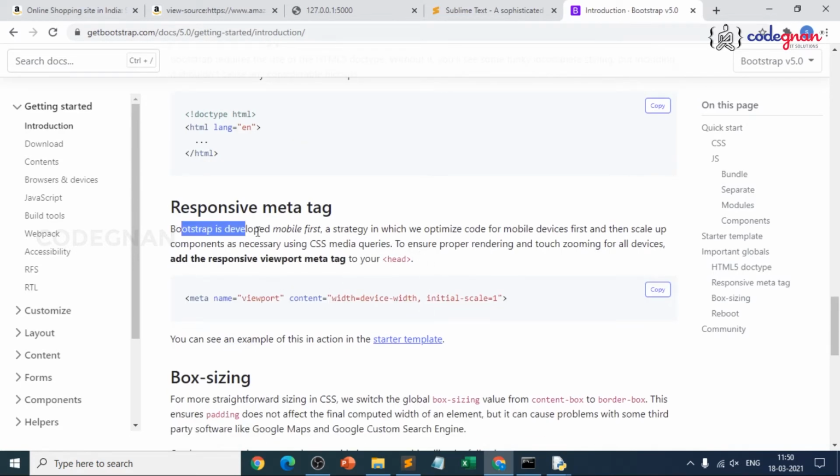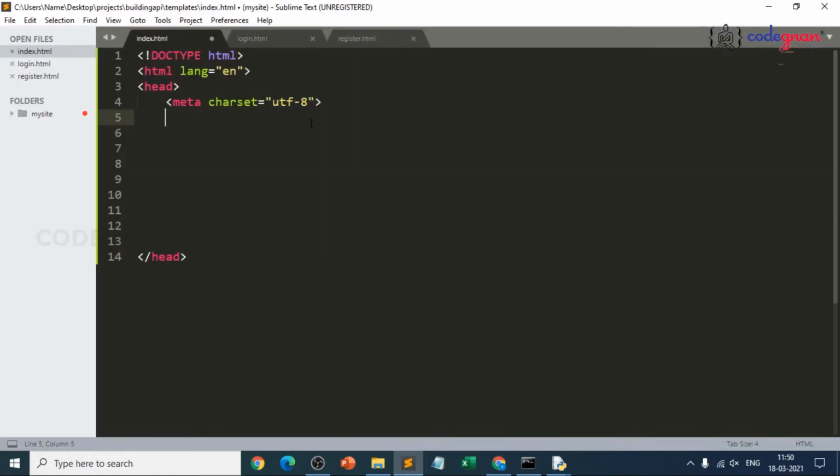See, Bootstrap is developed mobile first because it is mainly responsive. Whether you go for zooming or anything, we just need to make this viewport available. So that is very, very important. We just make sure that is available. So no need to write anything. You just need to understand how to use this Bootstrap. That's it. Initial scaling is 1.0.